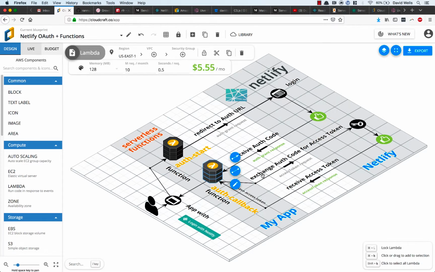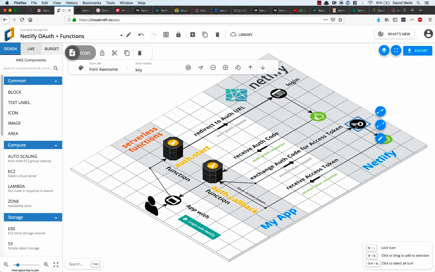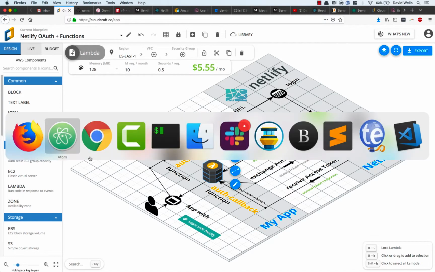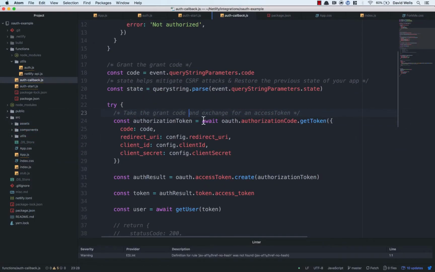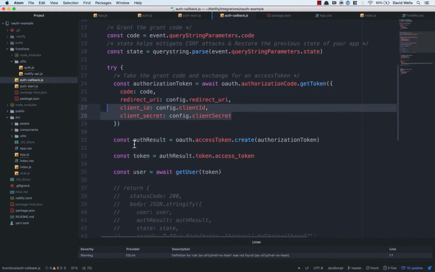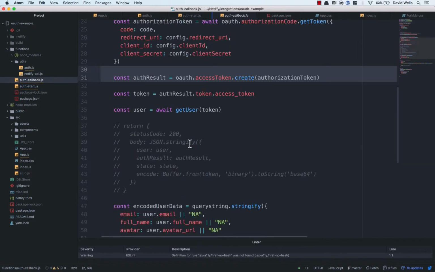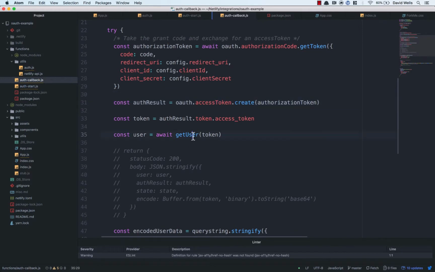We're in that function. We're going to take that code and ask Netlify one more time for an access token, and then it passes it back through that chain into the function. So that's what this function right here is doing, the get token. We pass back the code along with our OAuth client ID and our OAuth client secret again, and it creates the access token.